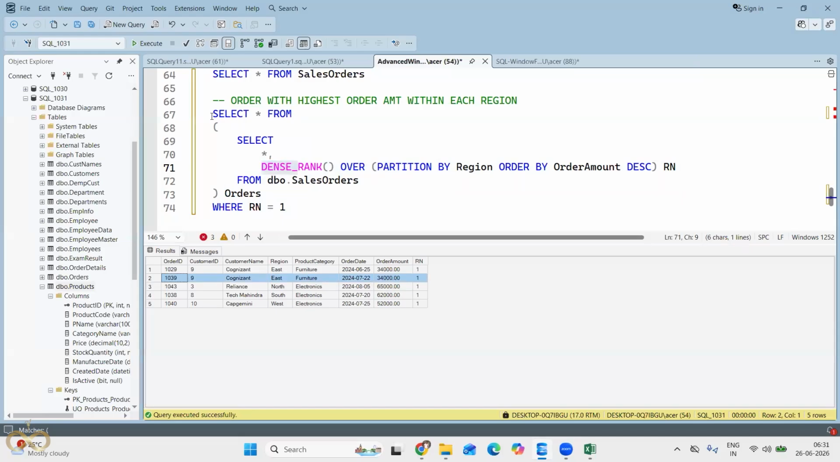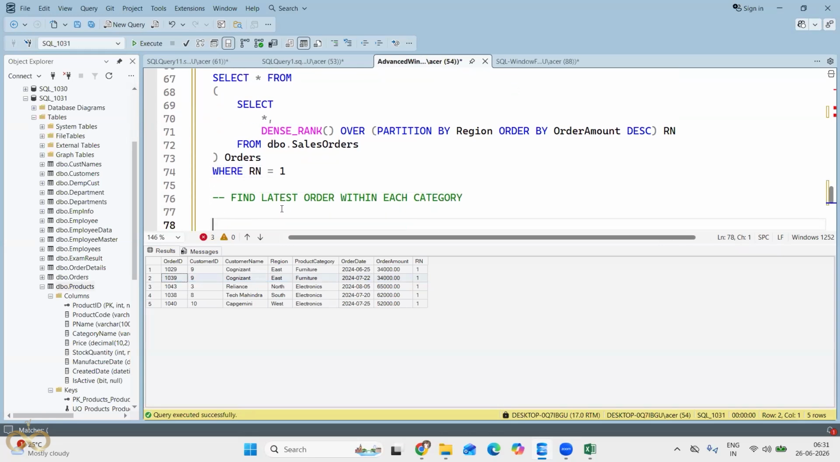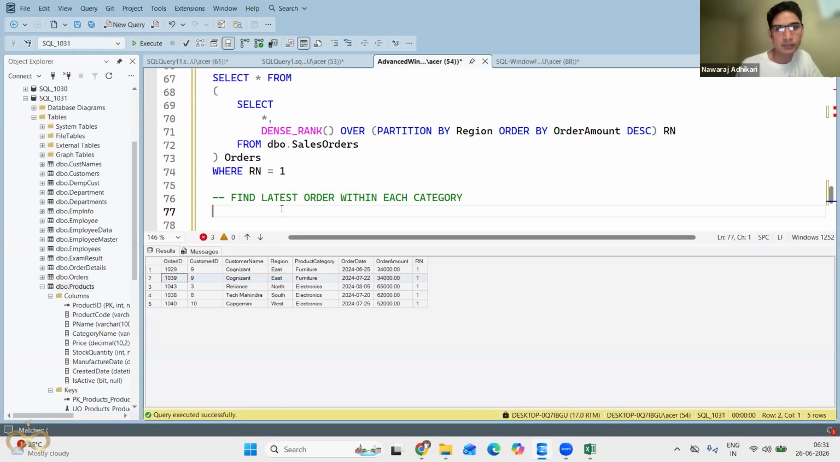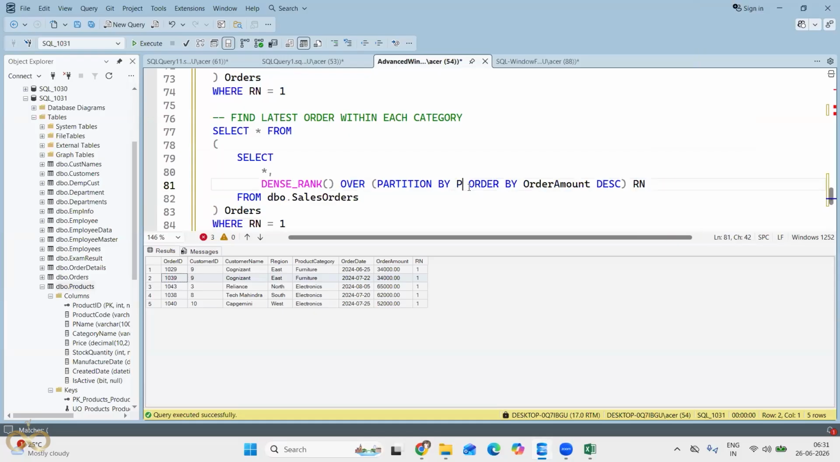Now let's say we want to find the latest orders within each category. Find the latest order within each category. So we have to use the partition by clause on the product category.